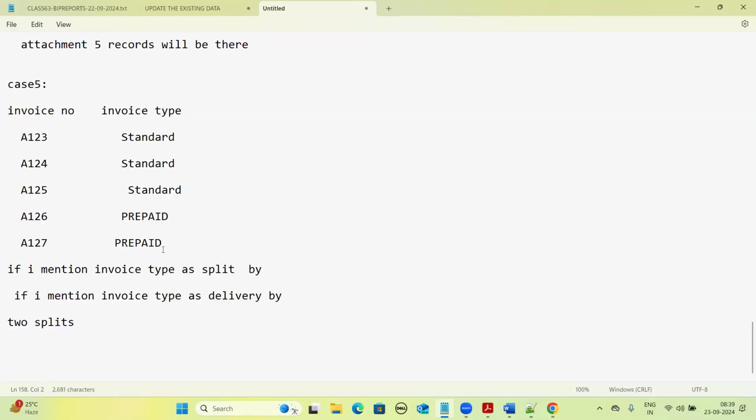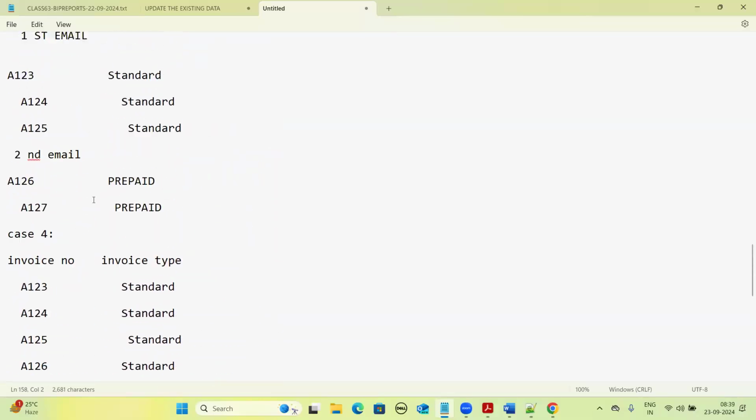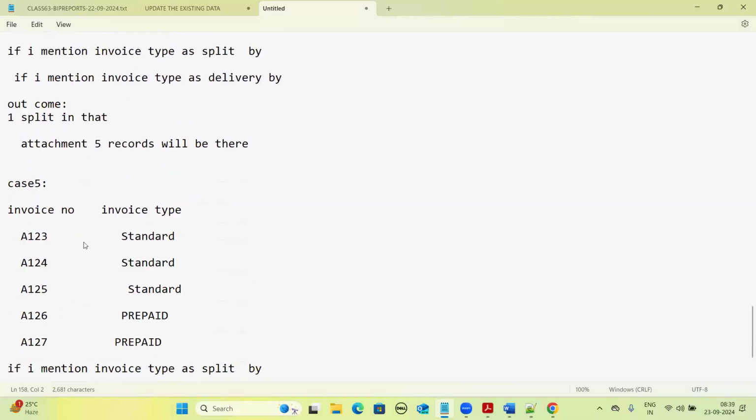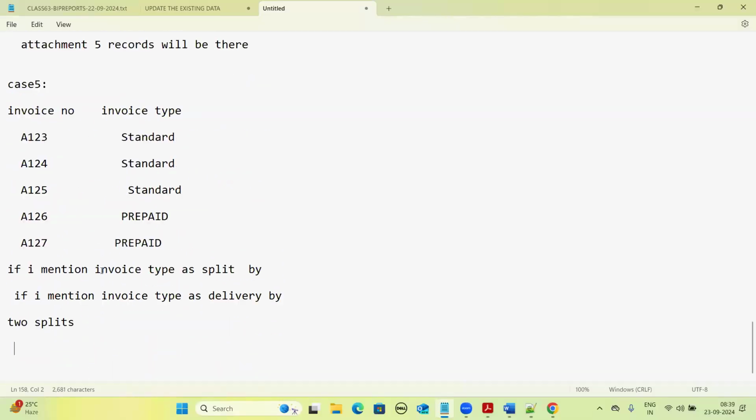This is how split by and delivered by will work, guys, in any case. Now I am taking the example of invoice number and invoice type, but you correlate the same examples whenever you are working in real time. But in our case, we want to split the data requisition number wise and deliver the data requisition number wise. For one requisition number we have multiple items. Sometimes one requisition has only one item, sometimes 4 items. Requisition number wise, we need to split the data and send it to the respective delivery channel.